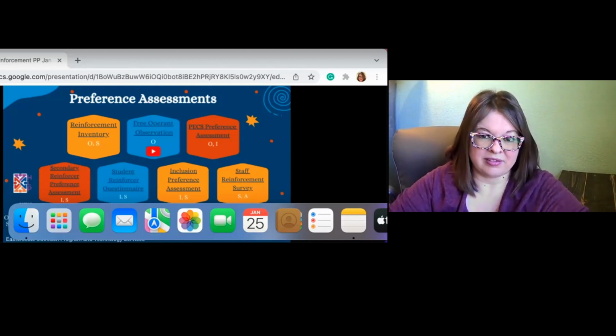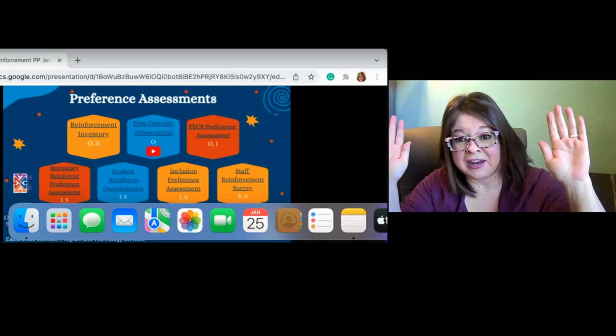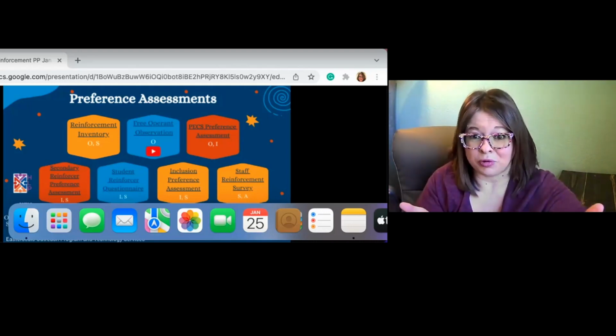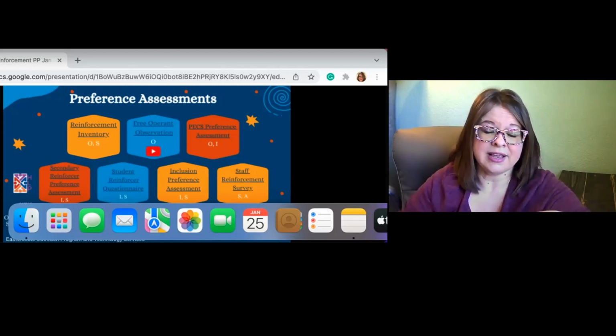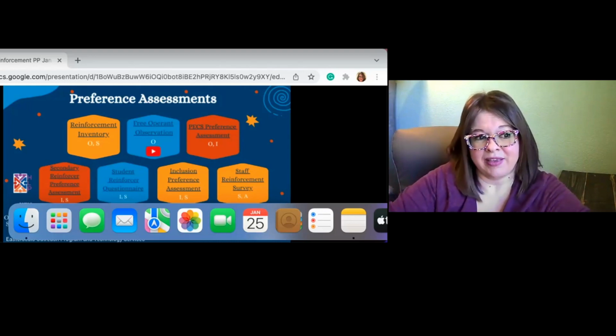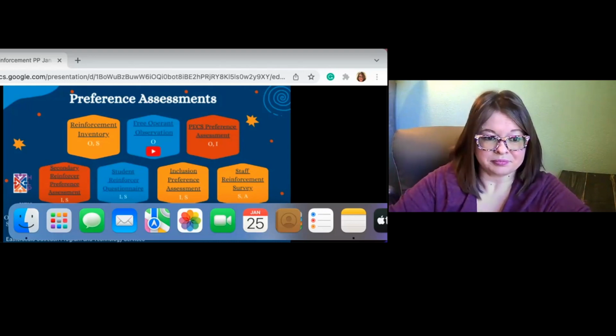Both of those responses, they like everything, they don't like anything, or only one thing, make it a little bit difficult to move forward knowing what to use with the student. So if that happens, we have some more structured methods on the next slide that I want to talk about.